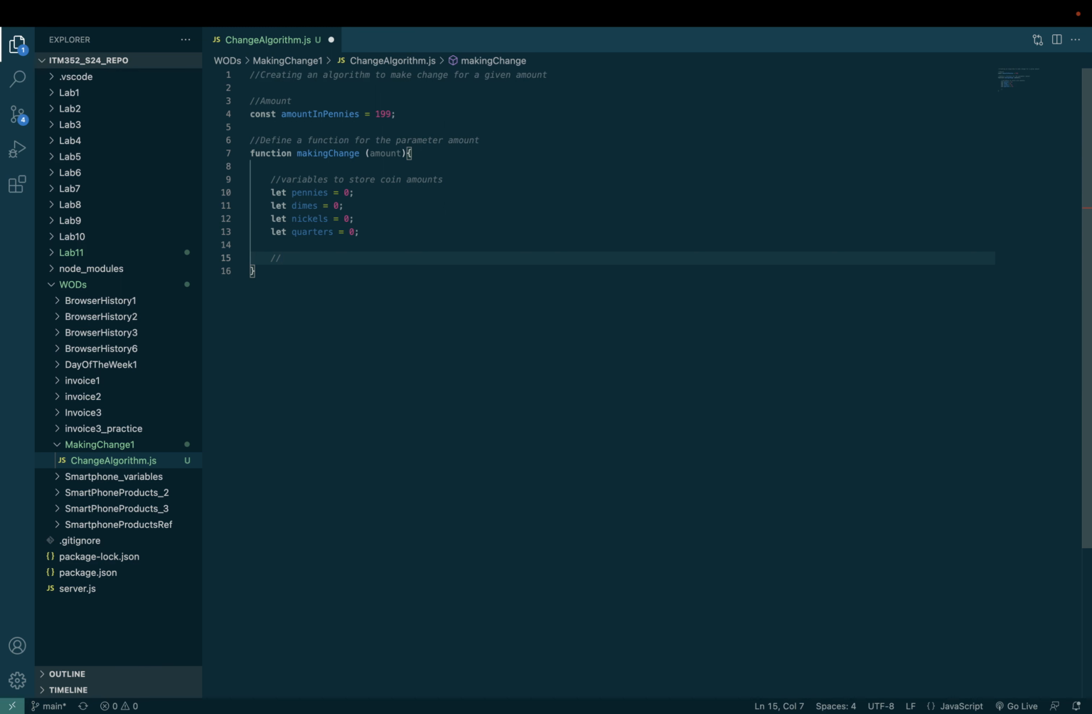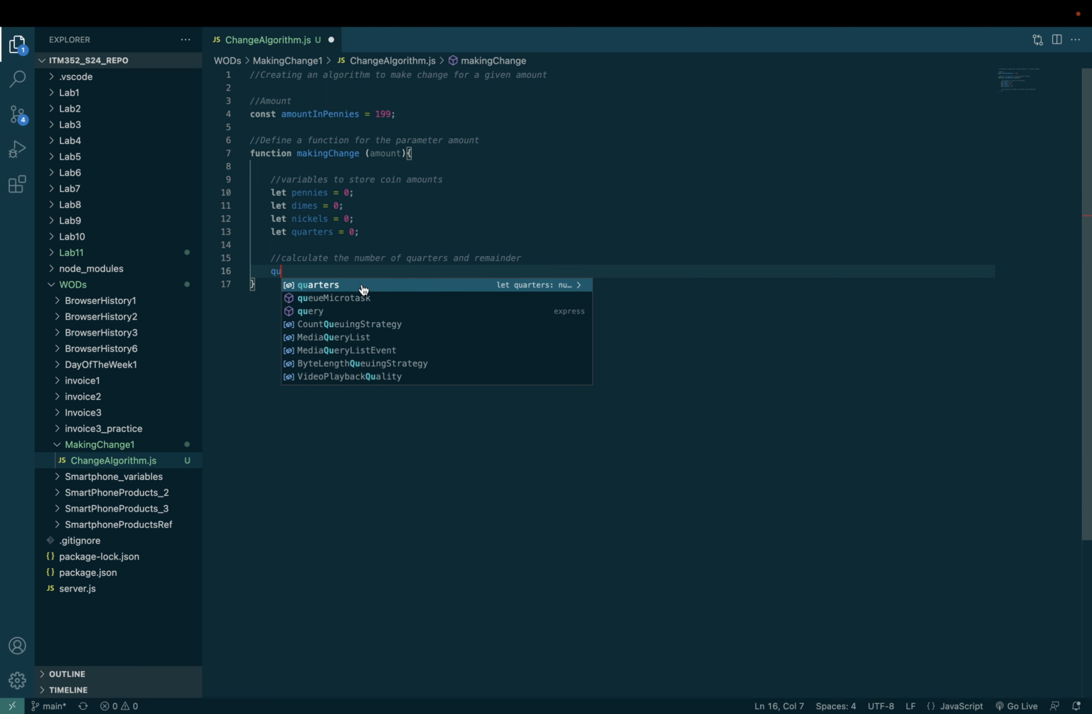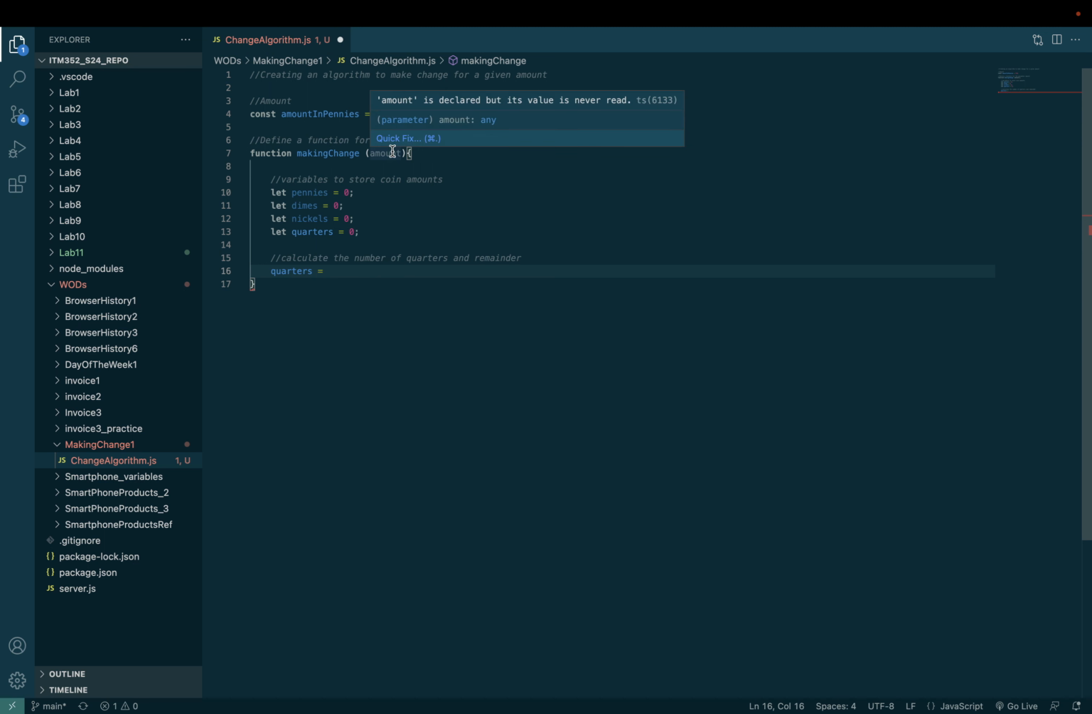Okay, let's start off with the greater value. We will first calculate the number of quarters from the inputted amount and the remainder. The way we're going to do this is I'll take the math.floor function, and we'll simply divide our amount by 25, the number of quarters.